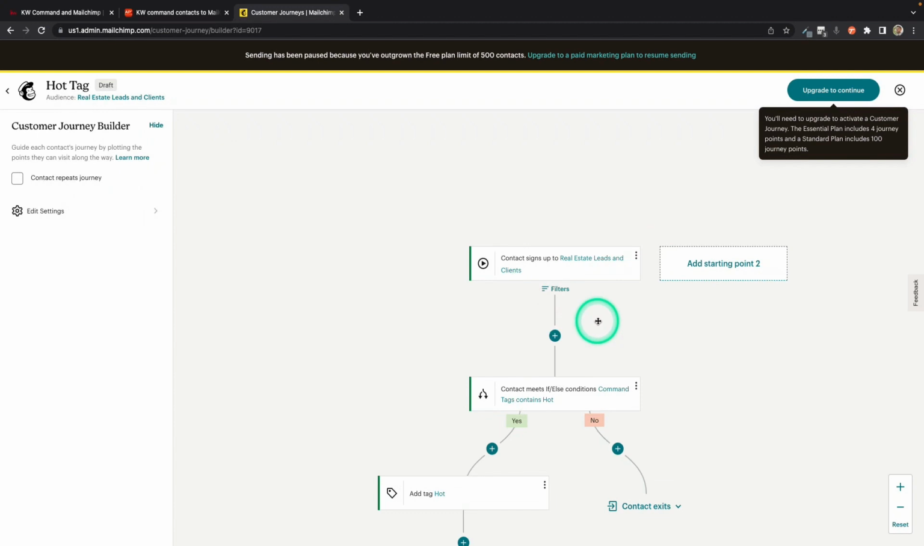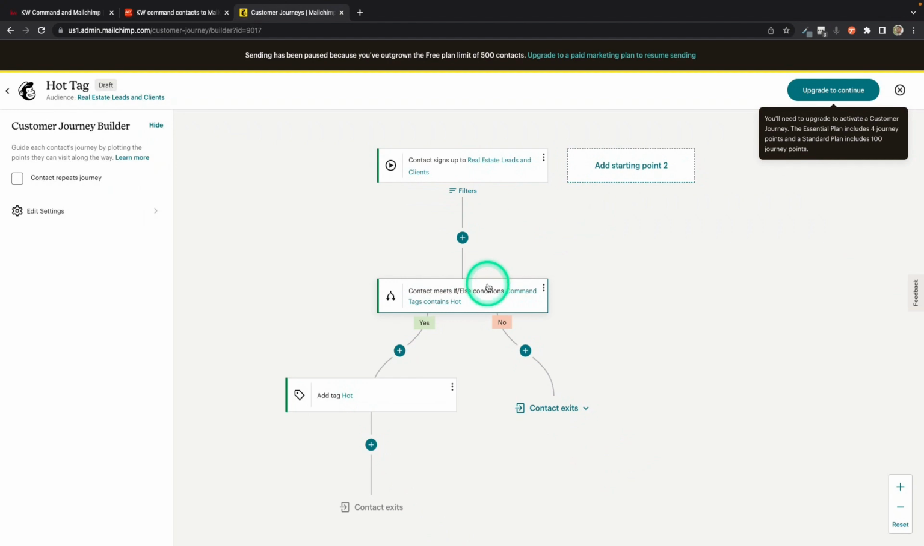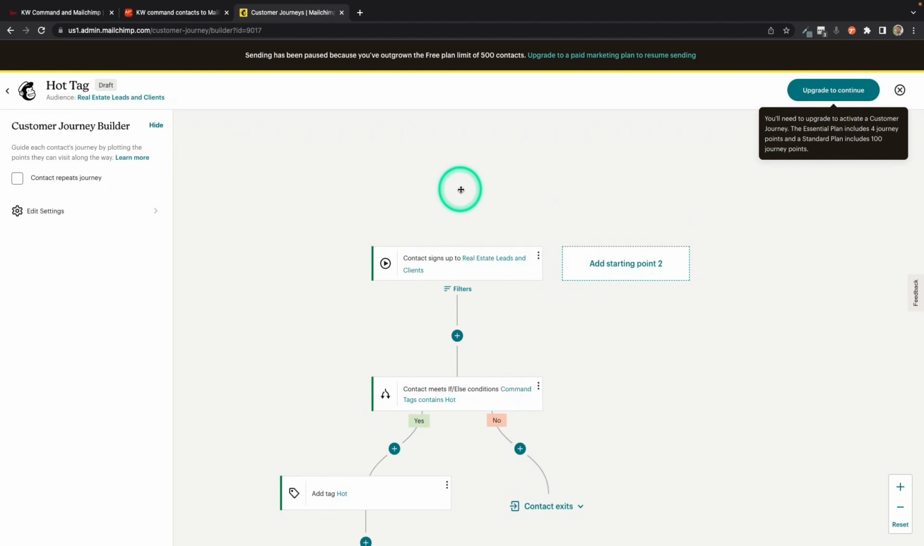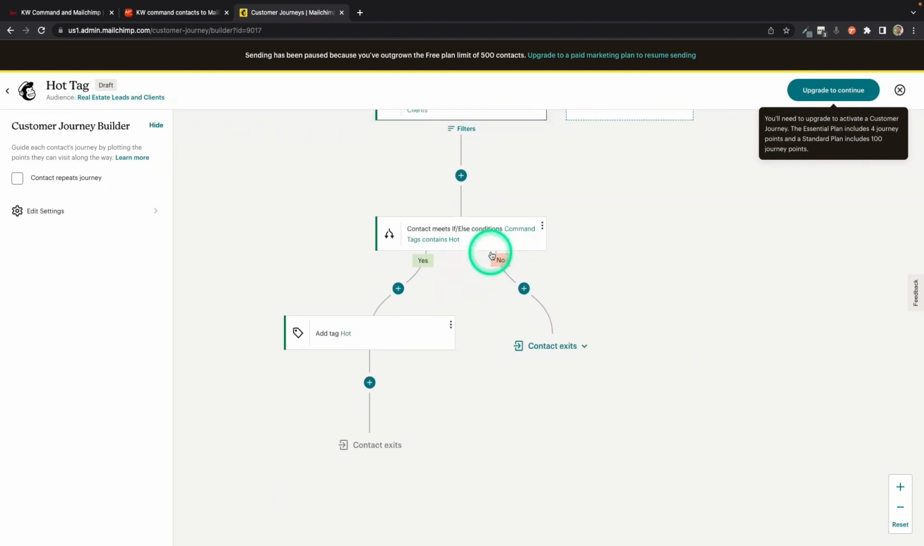So then as soon as the contact is added to my audience, it'll come through this journey. It's going to go ahead and check if they have the hot tag. If they do, it'll actually add the same Mailchimp hot tag. This way we can get the tags from KW Command into Mailchimp. So those are the two big ways, using journeys to actually apply the tag in Mailchimp, or just having the segments sort them out based on that field.